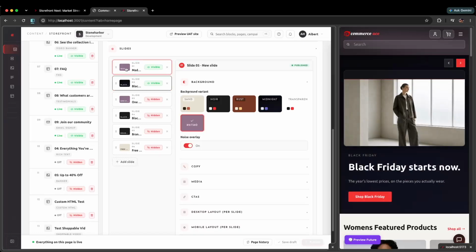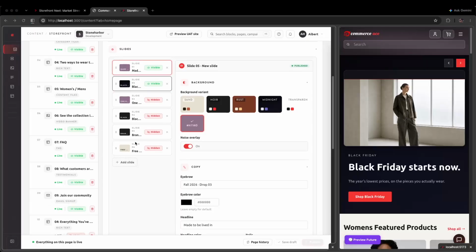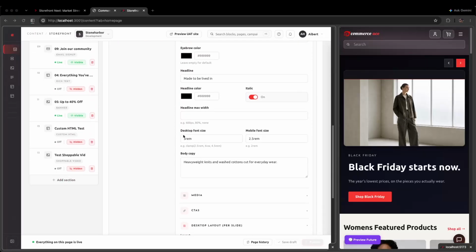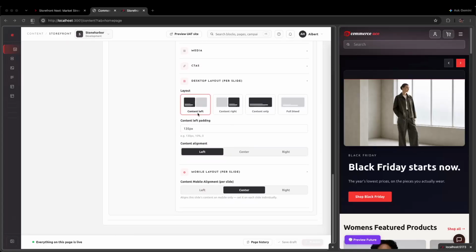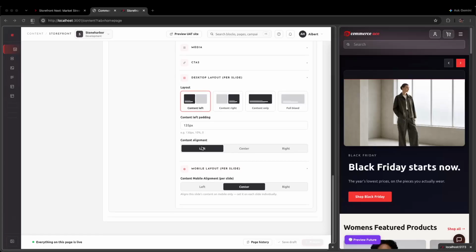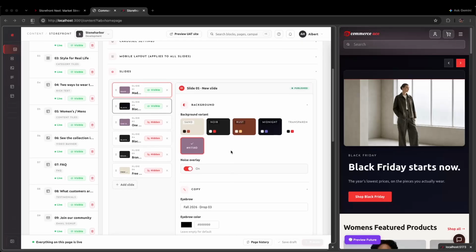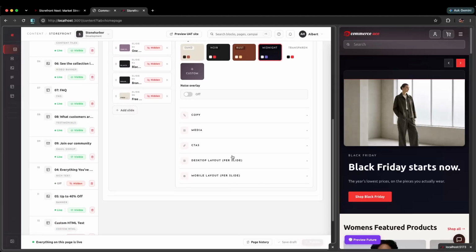Let's grab some configurations from the first slide. Looks like we have desktop font size at 3 rem and mobile at 2.5 rem. And desktop layout has content left padding at 135 pixels, plus content alignment is left. Mobile layout is centered for mobile. Now let's go to our second slide and make these updates.